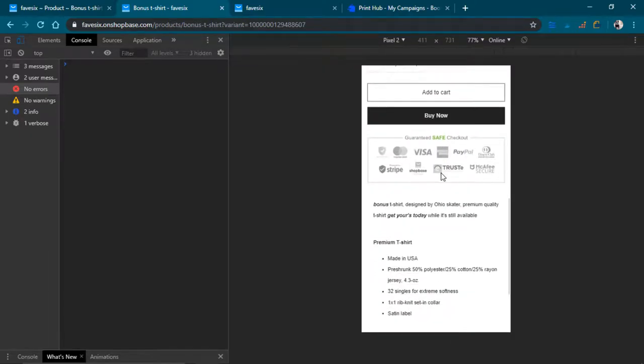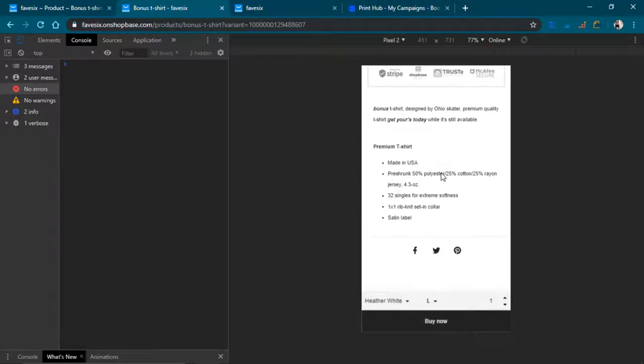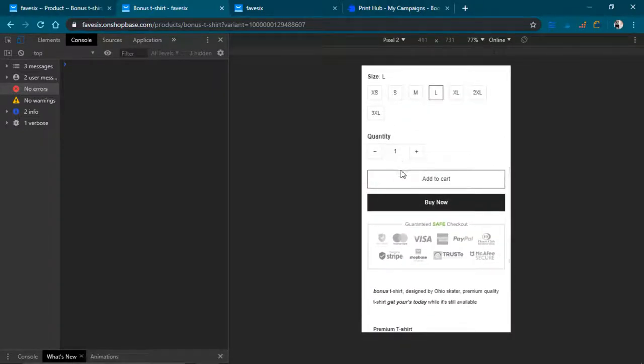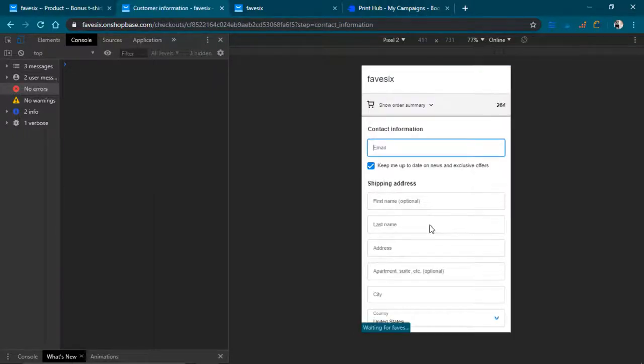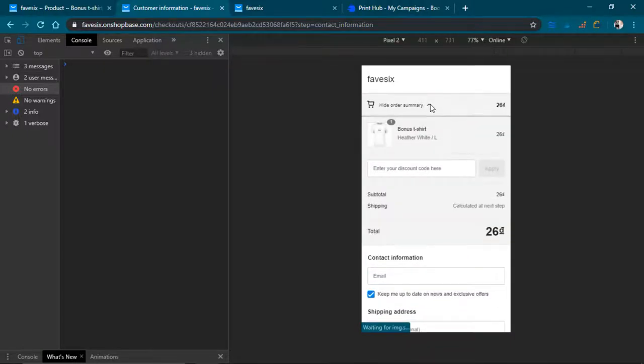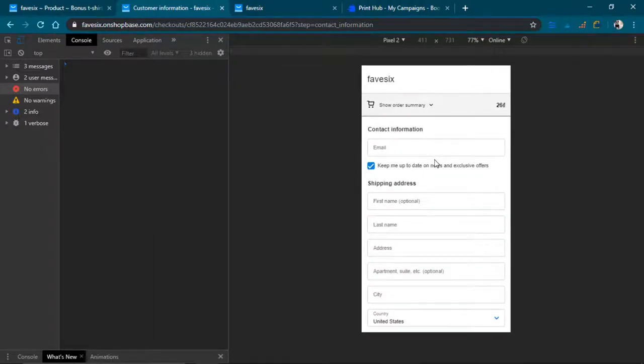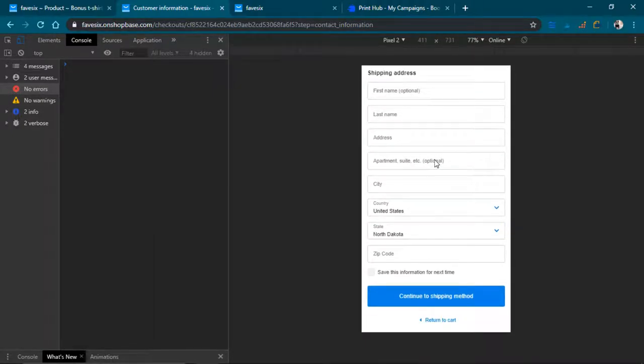It already seems pretty optimized. So after this goes up at the top, it's already optimized. And then let me see how the checkout page looks. So this is the checkout page. It looks like the Shopify checkout page, but again, it could be customizable.